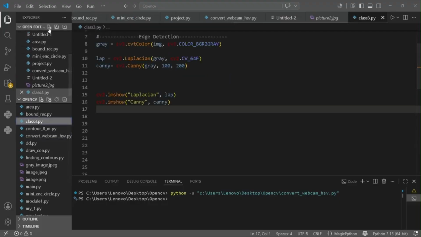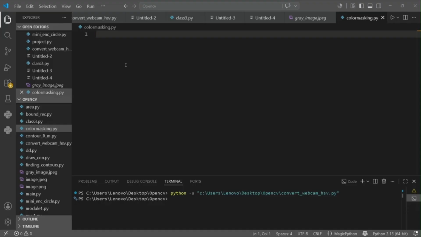So what is color masking actually? Suppose we only want to detect the red objects. We simply tell OpenCV to keep the red and remove everything else. This process is called color masking. The output is a binary image, where white will be the selected color and black will be everything else. So now let's write the code here.